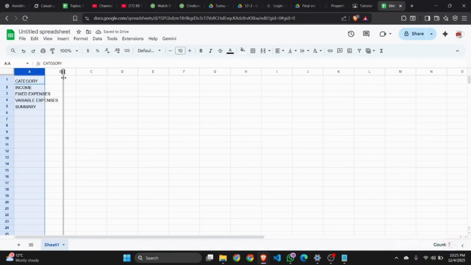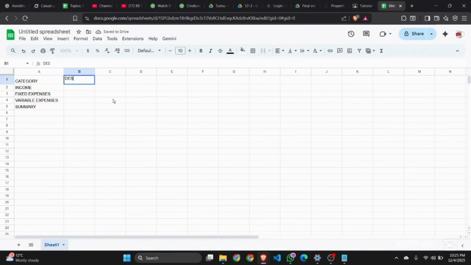As you can see, a lot of words are going out of the cell, so you can simply increase the cell size. And just like that, your spreadsheet template has been completed.